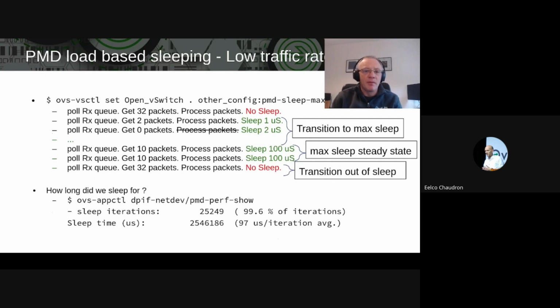This isn't directly from this test, but we just wanted to show that we also have some information added to the PMD perf show command that shows, of the iterations, so the loops for polling, how many times you actually had a sleep, and what the average of those sleeps is.